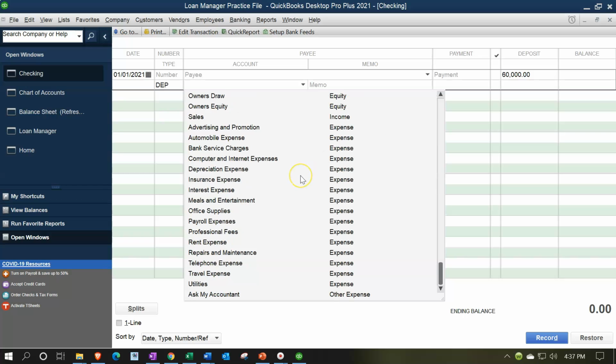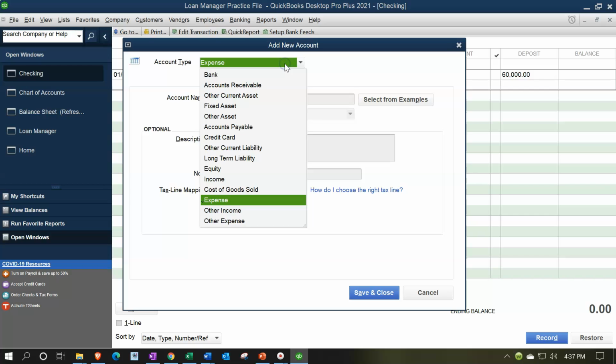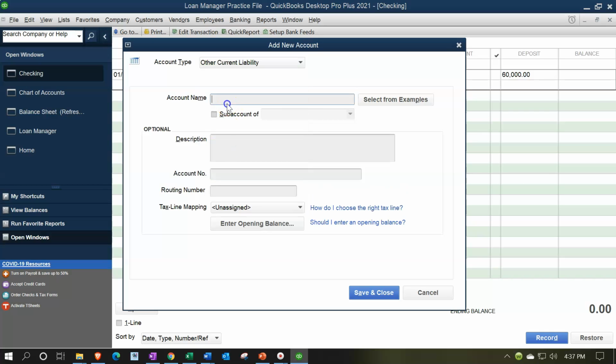So what I'm going to do is I'm going to set up a new account. I'm going to say New Account. And this is going to be a loan type of account. So I'm going to say it's a loan. I'll say Other Current Liability account. And then I'm going to say this is a loan payable. Let's just call it Loan, and I'll give it an account number behind it.